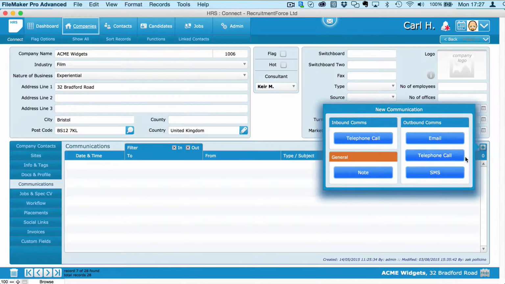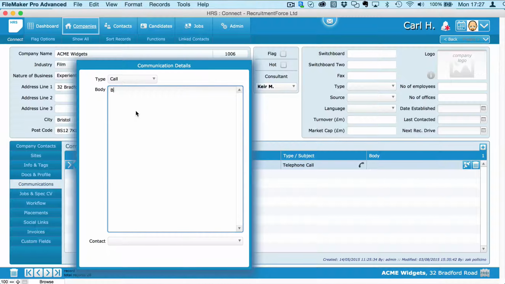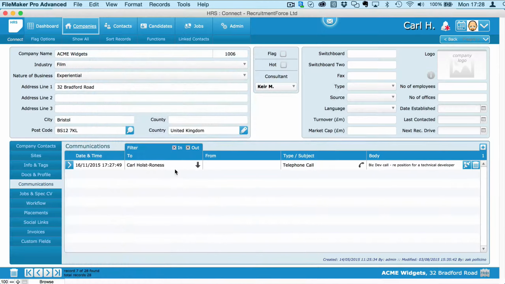To make sure that you're recording this information properly, we suggest you do the following. Create a new communication log, click on the plus button, choose call, and then type in the command that you want to search for. So in this case, BizDev call, and whatever the information is relating to. If you record the information this way, then it's instantly searchable, and you can search for consultants, either the owner of the records or the person who actually created that call log.